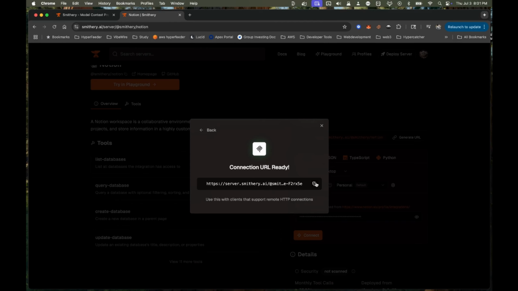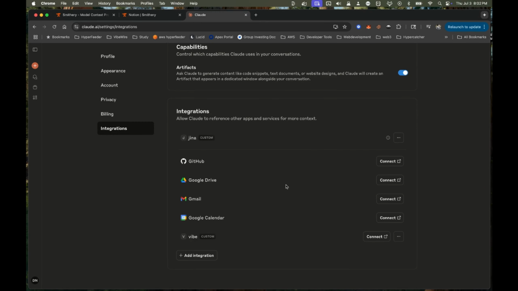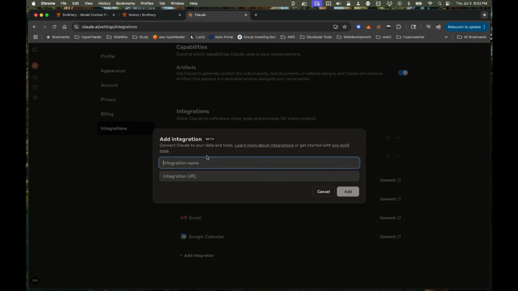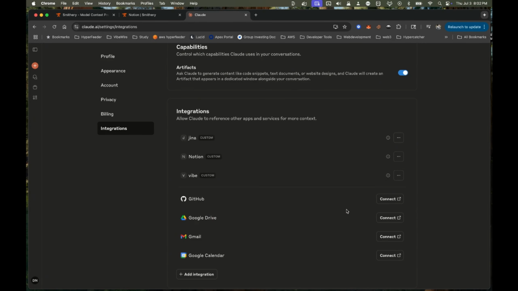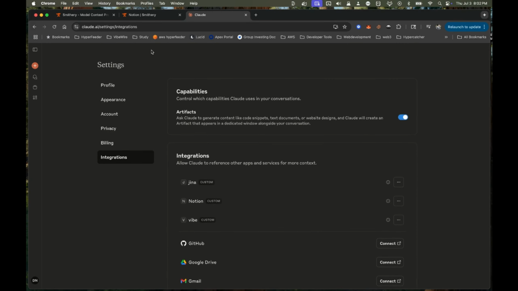So let's take a look at what it takes to connect my Smithery Notion MCP to my Claude AI chat right here. All we need to do is go to add integration. I can give it any name. Let's just call it Notion, and then paste my URL in there. And then I can go ahead and add that. And now you can see under integrations, I have Notion, and I can make the same query that I did within the Notion sandbox right here in Claude.